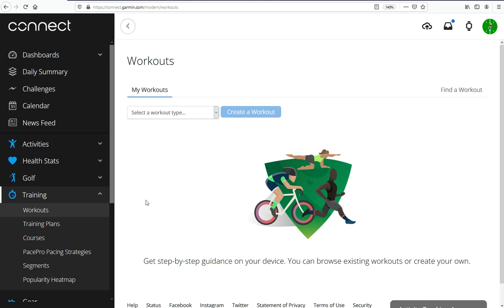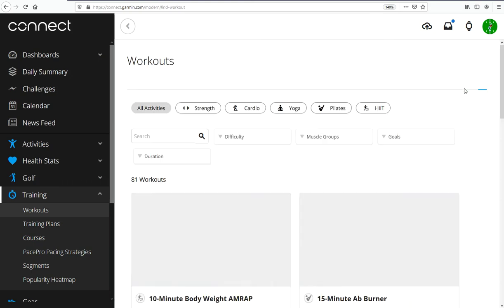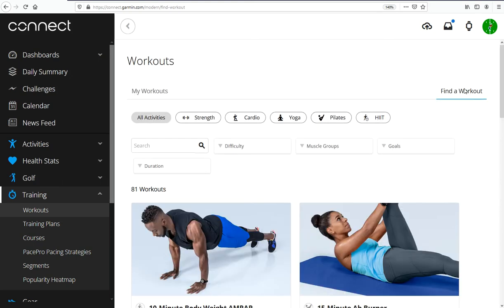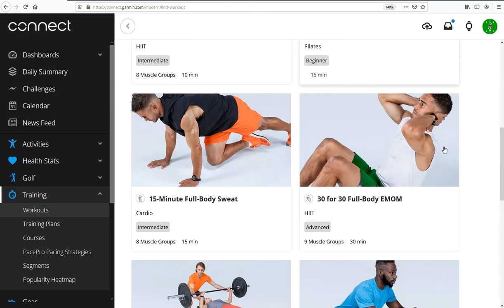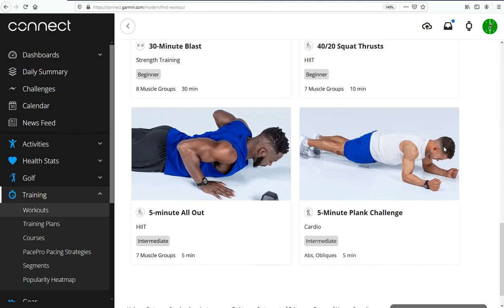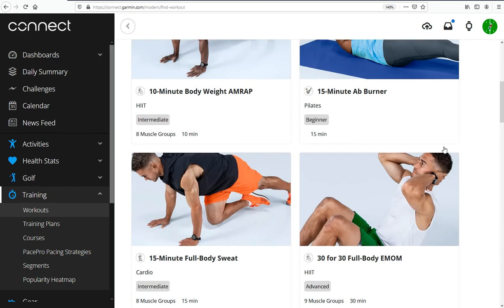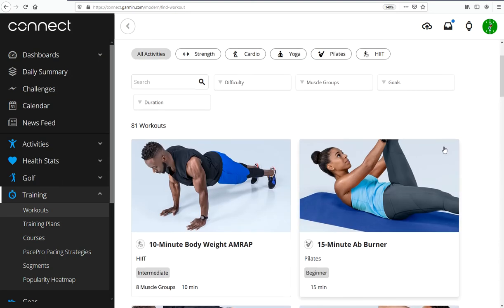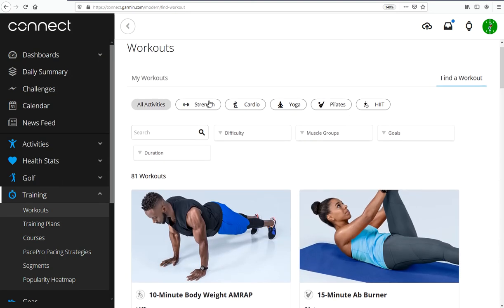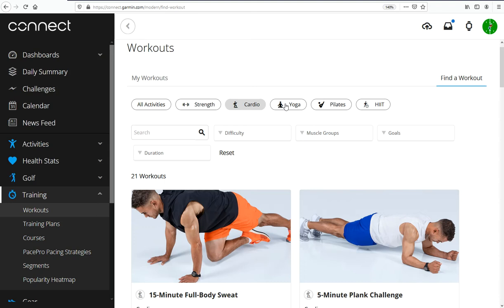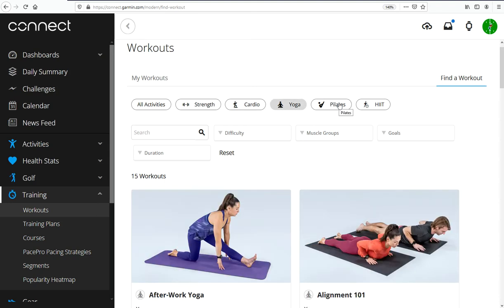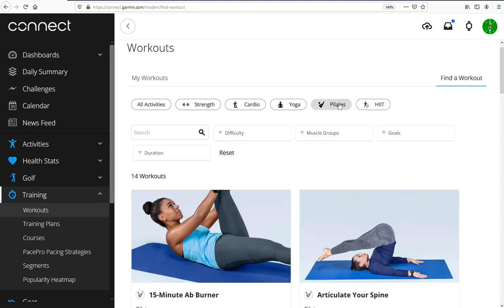Now, you'll notice when I go into my workouts, I don't have any workouts that are out there. I can create one or you can find a workout. Garmin has some predefined workouts that are already out there. You can go through and look at any one of these. And if you want to, you can choose it and send it to your device without having to build a workout on your own. You can also use the filters up at the top to look for certain workouts for the given sport or activity that you're looking to do.